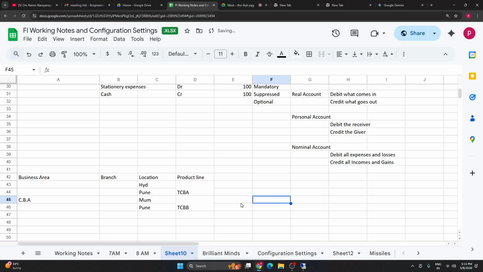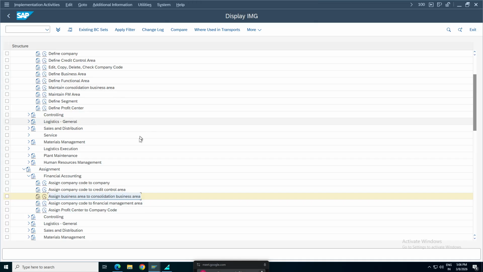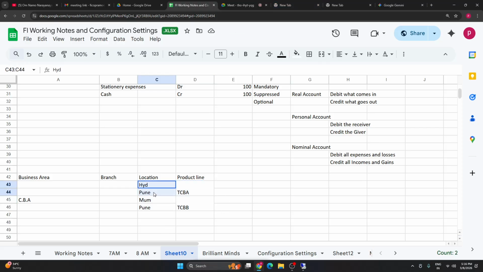Could you please go to the SAP application? So first of all, we have created two business areas, and those business areas we have consolidated, both Siddipet and Hyderabad. Instead of Pune, I will just mention Siddipet. For these two consolidated, we had given one name.